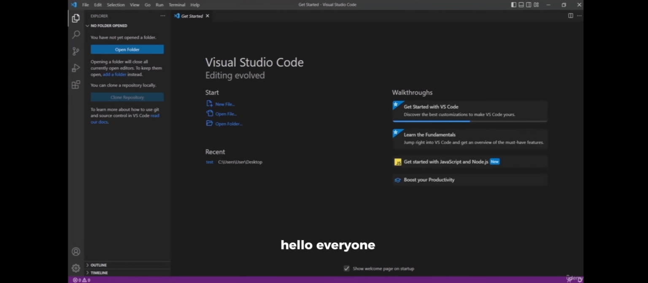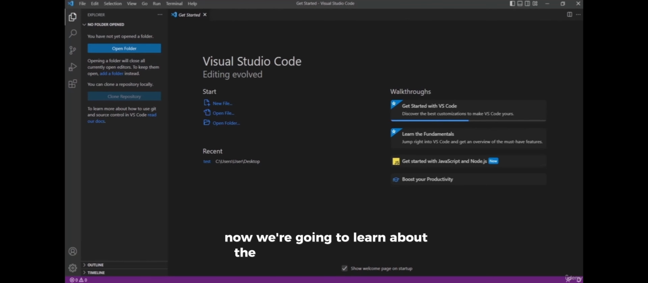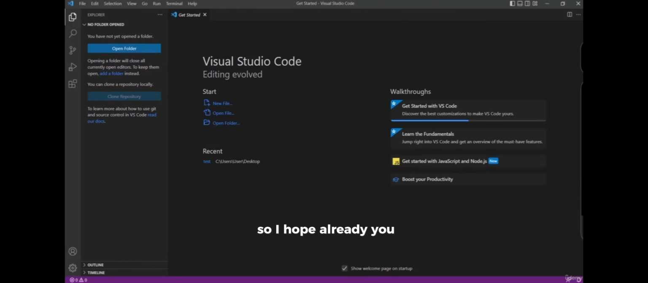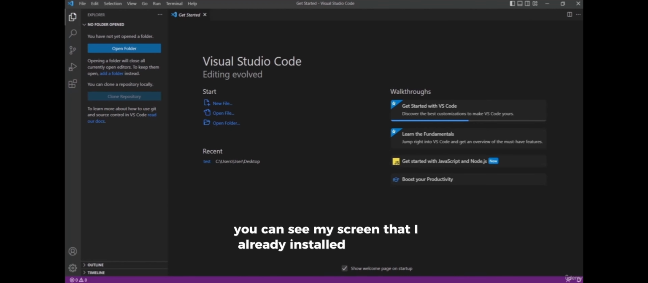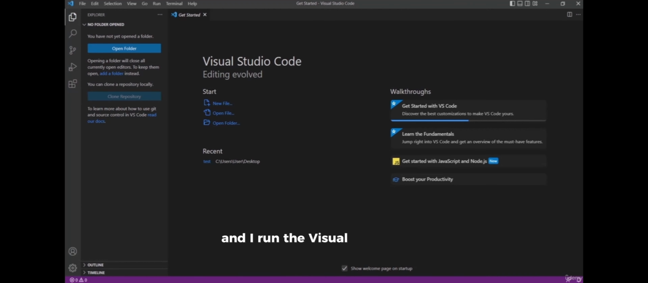Hello everyone. Now we're going to learn about the Visual Studio Code setup. I hope you already downloaded the Visual Studio Code software and installed it on your computer. You can see my screen, where I already installed and ran the Visual Studio Code software, and this is the primary interface when you launch the software on your computer.